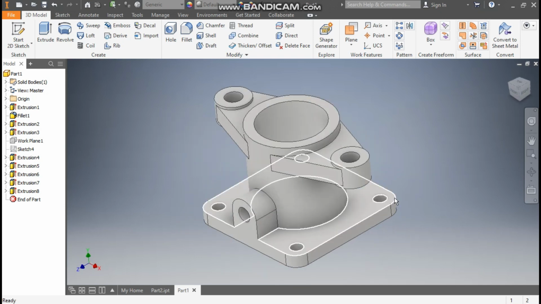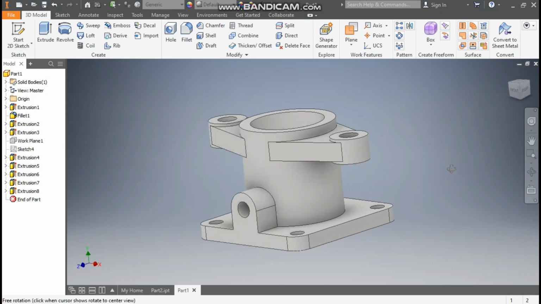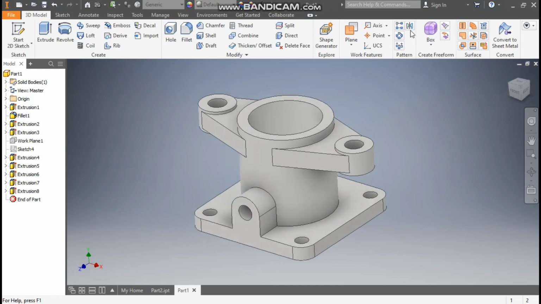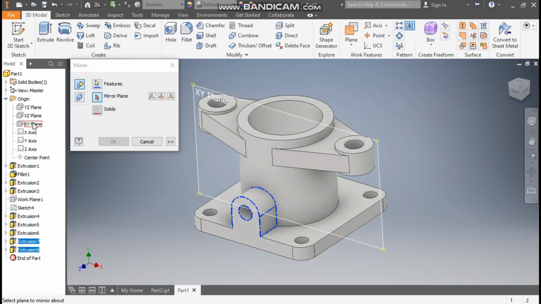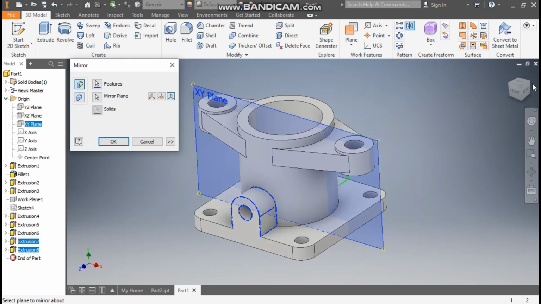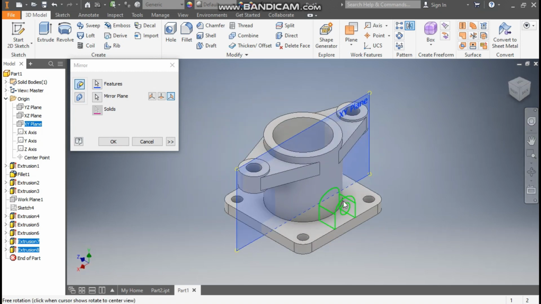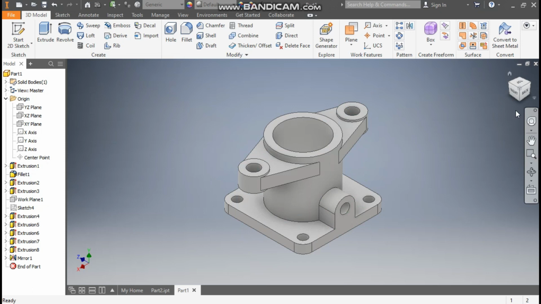I want this same profile this side as well. So from here we are going to select mirror, select extrude 7 and extrude 8, go to mirror plane, go to origin, and we are going to select the XY plane, rotate the profile. You can see the same profile is generated, press OK.